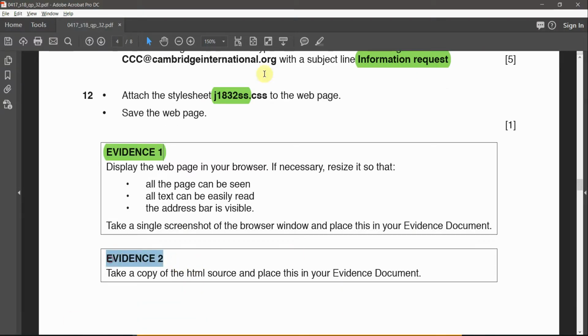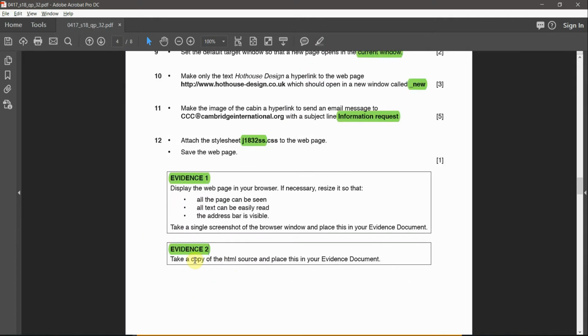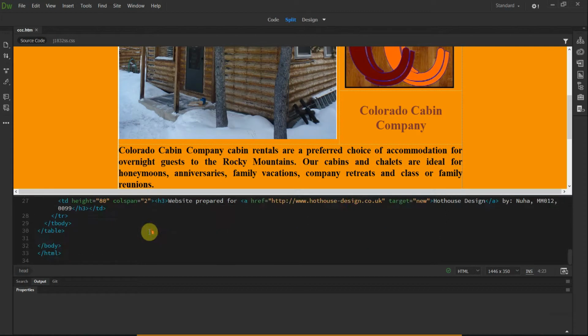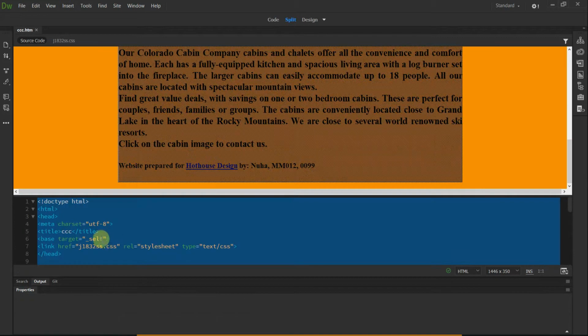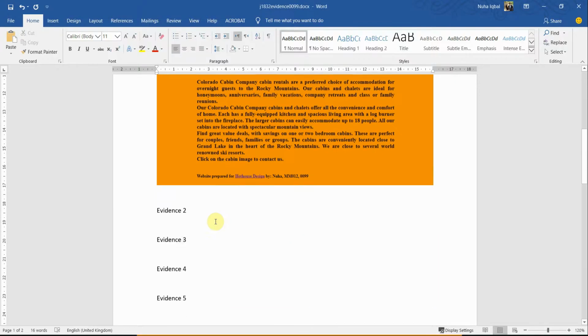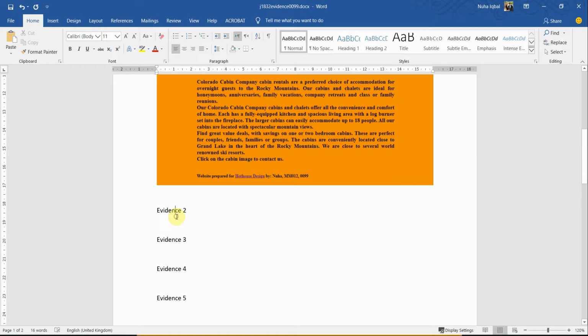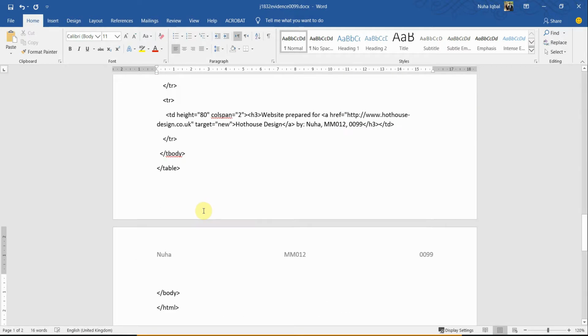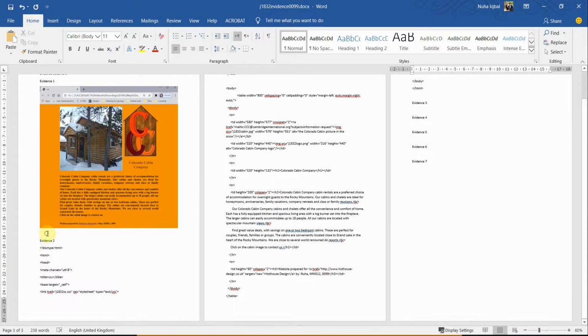For evidence number 2, take a copy of HTML source. So we need to take a copy, not a screenshot, of HTML source and place this in your evidence document. So what they mean is this code. So right click, select all, or Control A, and copy it. And let's go to evidence number 2 and place the whole code here. It's better to make it into one page.